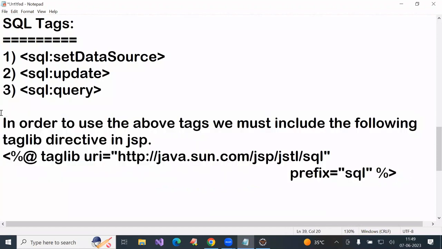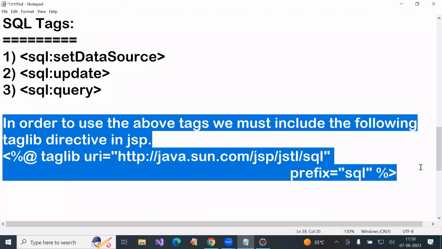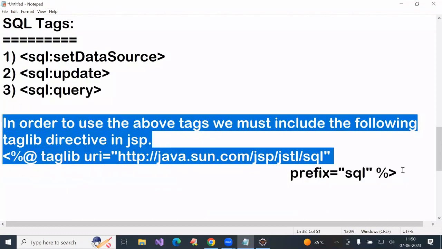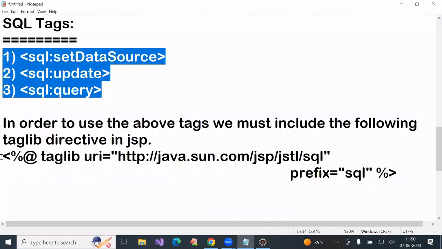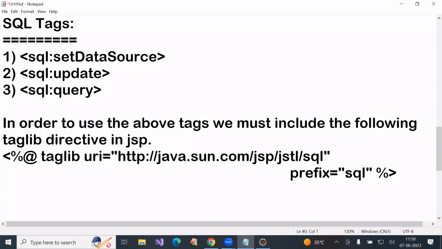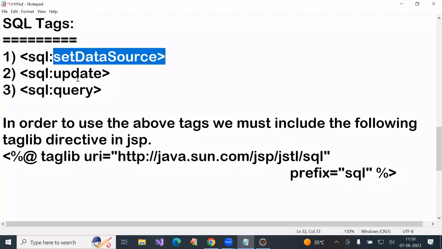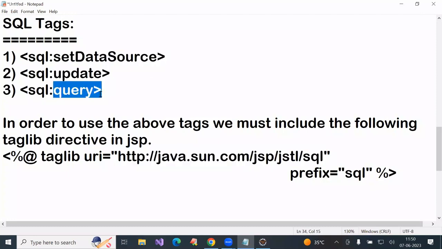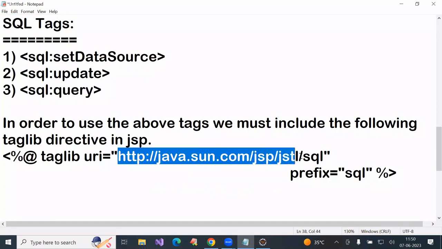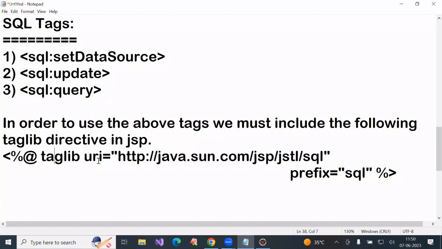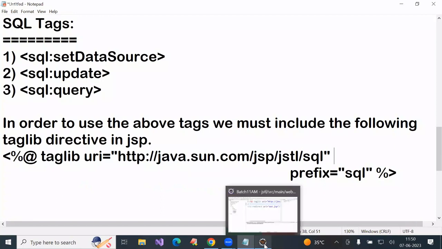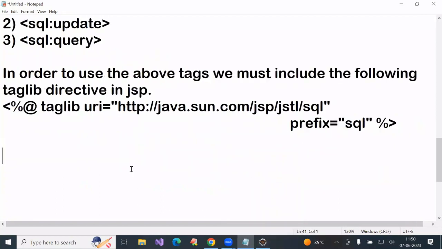See, if you want to use SQL tags, this line you have to write. Then what will happen? With this line, whatever is configured in the XML file, those programs are executed. Then only your tag will work. So for each tag there is one Java program, all configured with this URI in the XML file. So behind the scenes 3 Java programs will run. That is the purpose of this line. Now, how to use these? We'll see.